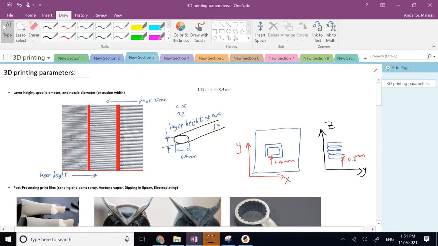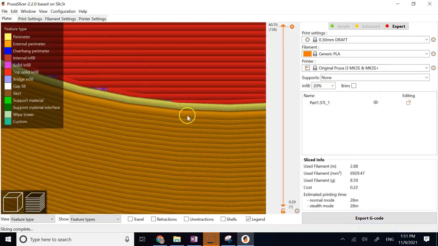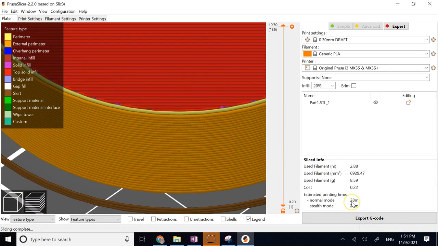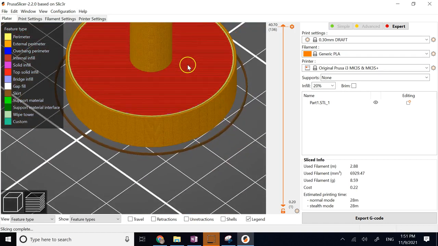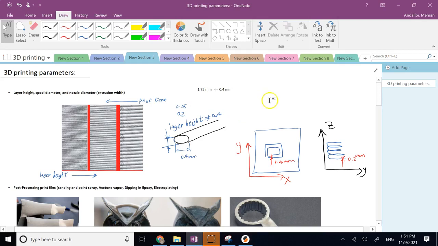And of course, if you see now, the print time for me is 1 hour 19 minutes with a small layer height. Now if I go with 0.3, which is draft really, so now the surface quality is not going to be as good, but now you see 1 hour 19 minutes is now only 28 minutes. So you clearly see the effect of what? The layer height, and the object definitely looks a lot rougher than last time. So that's called the layer height and nozzle diameter, which is again nozzle diameter different than spool diameter.